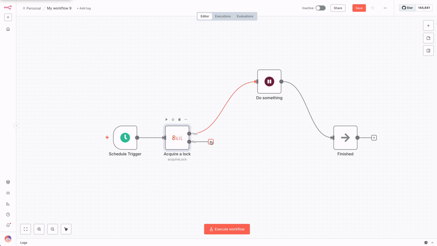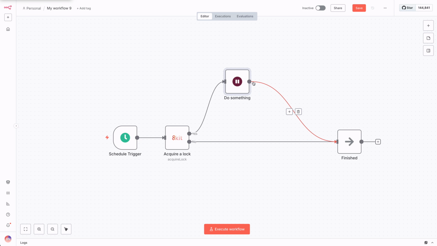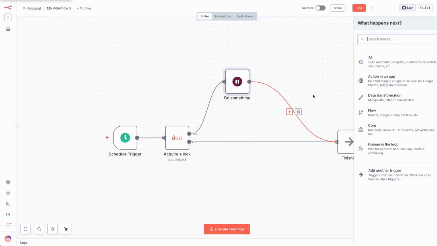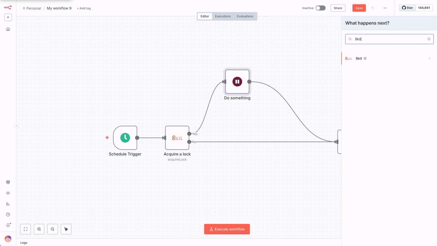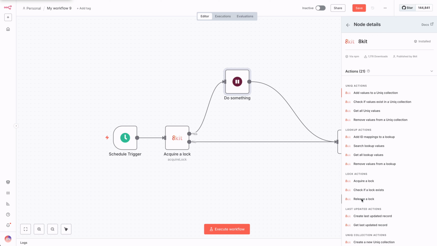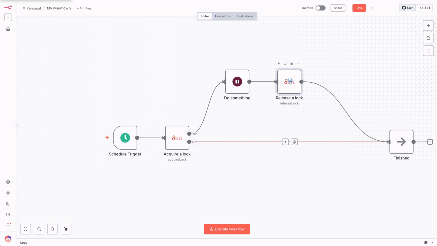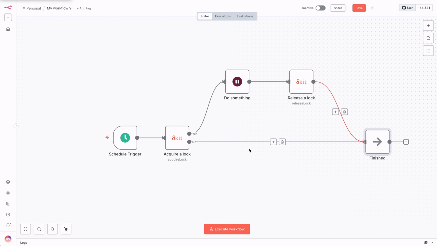If you cannot acquire the lock, you just want to finish. You don't want to continue. If you do acquire the lock, however, you want to complete the activity, and then you need to tell n8n when you're finished. So we're going to go back to n8n, release a lock, and remember the name of the lock that we created was test. So that is now the protected version of the same workflow.